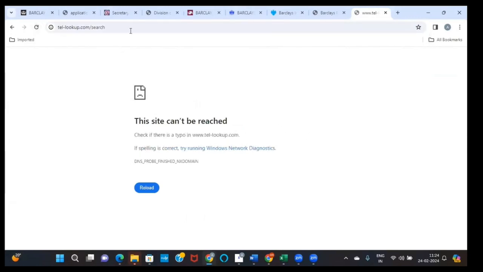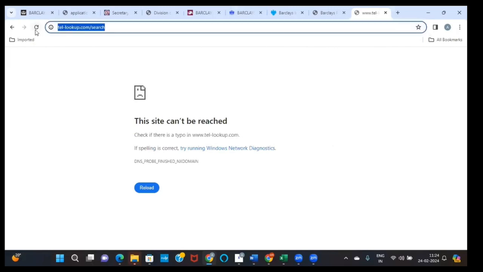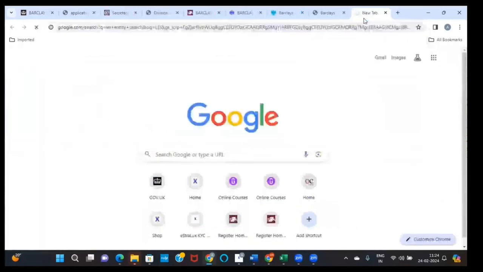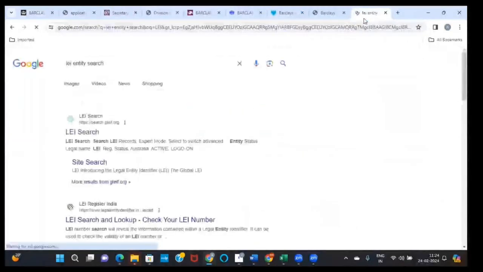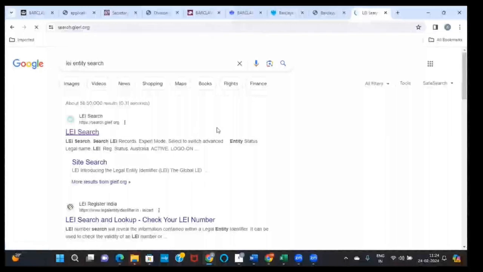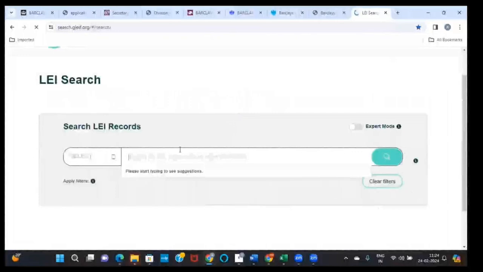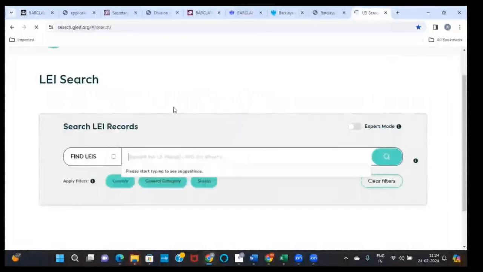Okay, this website is not working. Let me show you another website for the LEI. Just type LEI entity search. So this is the website for LEI. Just click on this LEI search. This is how the search page for the LEI looks.